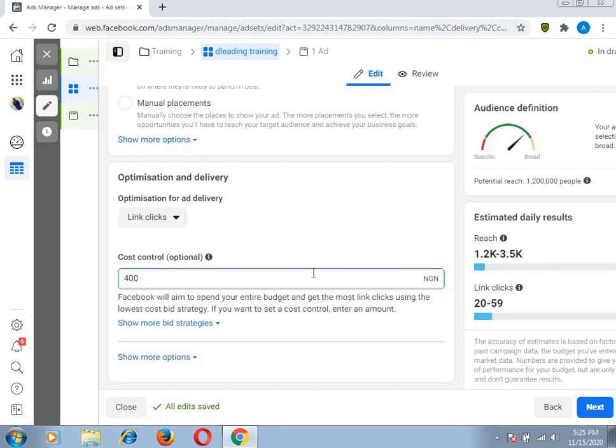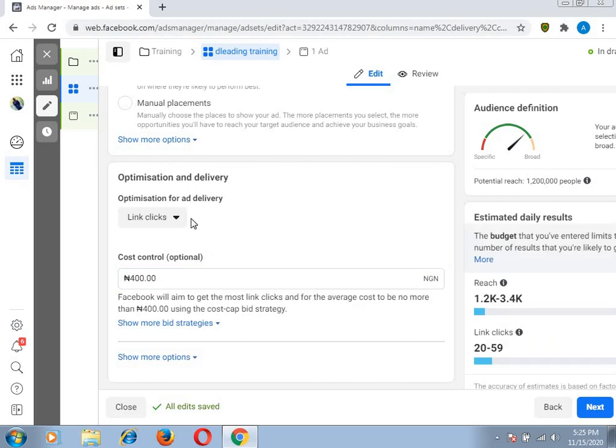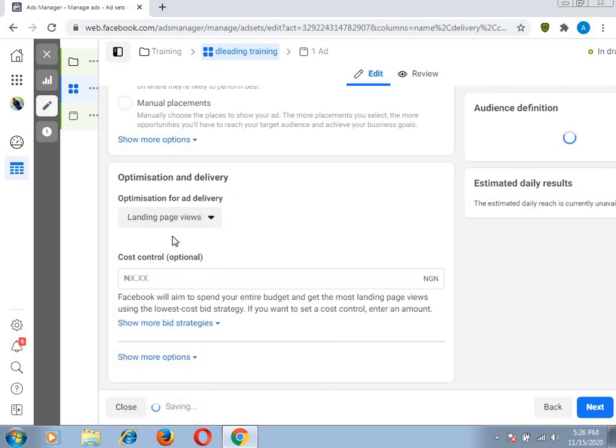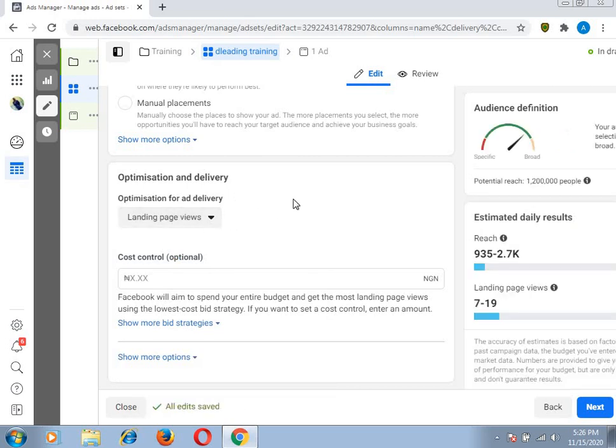Now another thing is that you see link click, which means Facebook will deliver your ad to people who will surely click on the link. And maybe you can use landing page view. You can click on this one, and we will deliver your ad to people who are more likely to click on your ad link and load the website. So you can use this one, and you can use link click. It depends on you. So from there, you click on next. We have done with this place. Now just click on next.